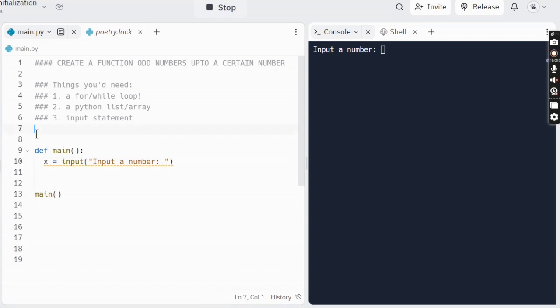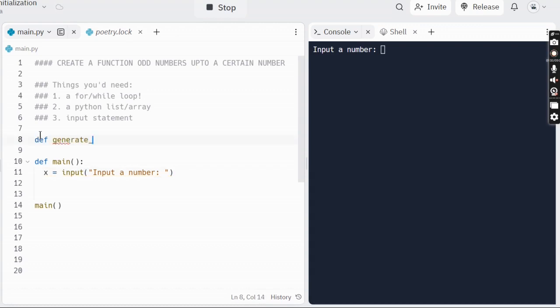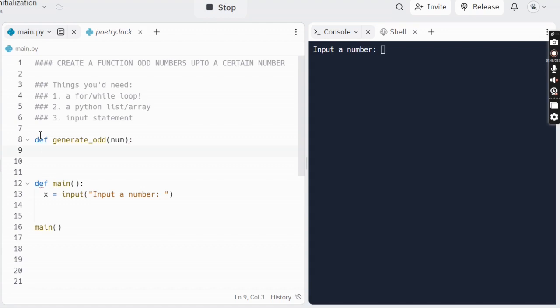Now we will create a function that's going to generate an array of numbers, or odd numbers up to a certain number, right? So let's create... what we need to send here in this function is essentially the number, right? The certain number, the limiting number, and let's call that num. And I hope you're following along the syntax.